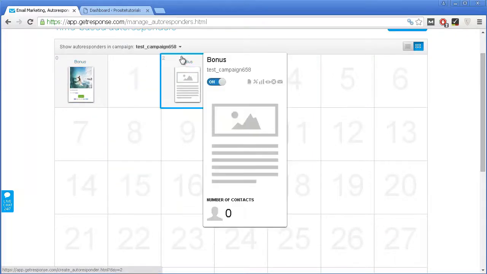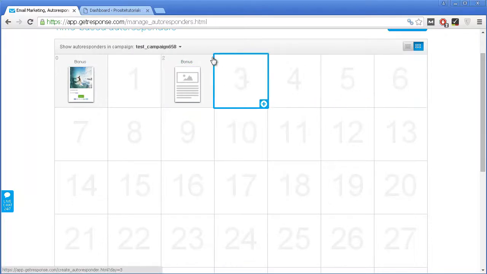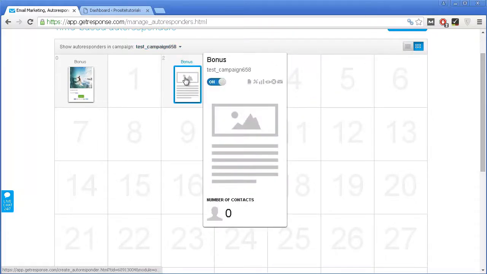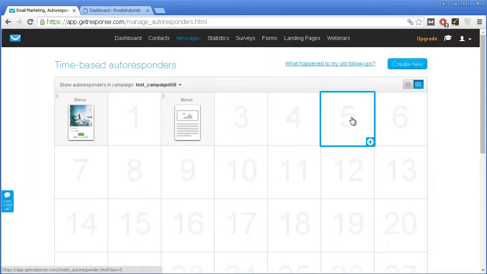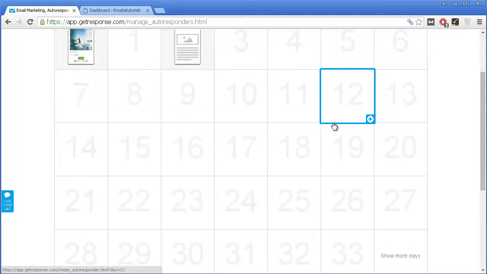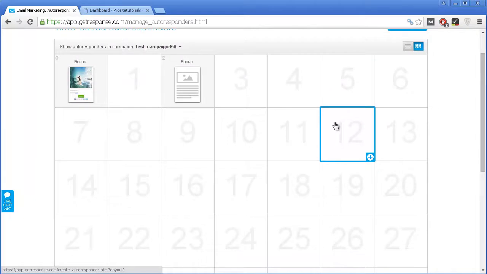So after 2 days, that person will receive this message, and so on. It's always a good idea for you to randomize this a bit. By this I mean, on the second day from that person receiving the second message, it would probably be a good idea to send a new message on the third day, because that way it doesn't seem so automatic that you are sending the messages to that person.